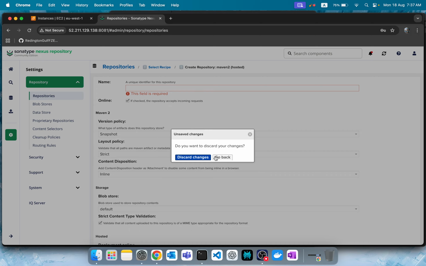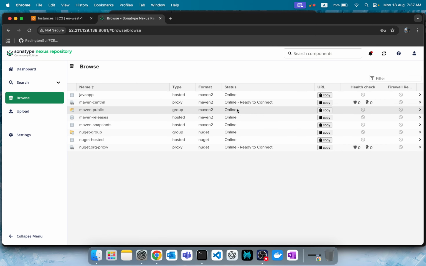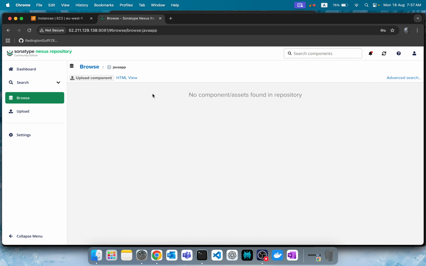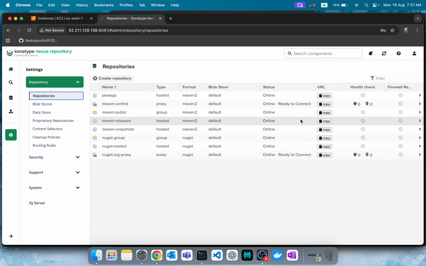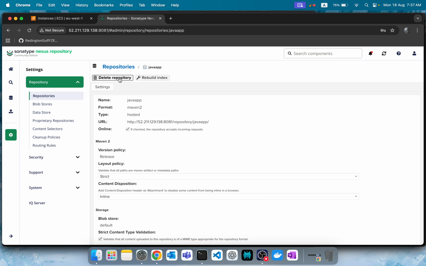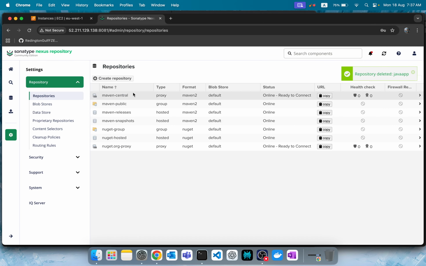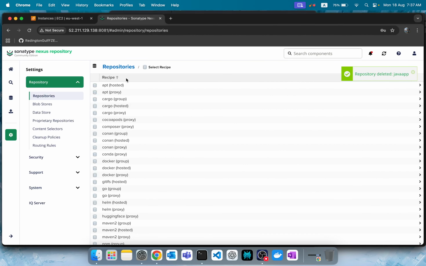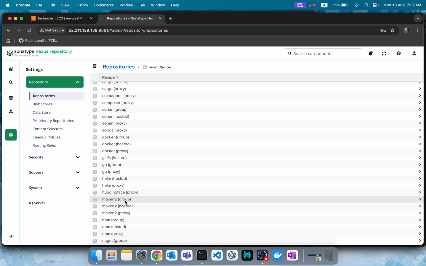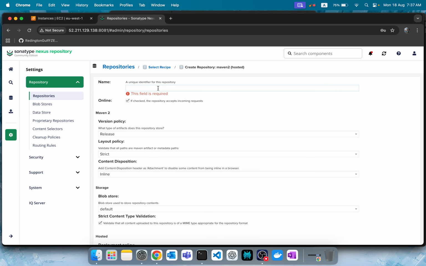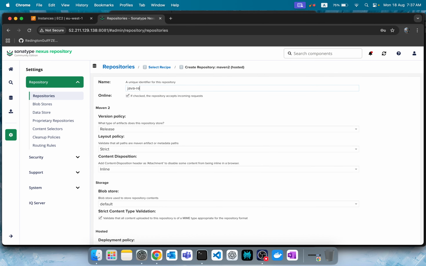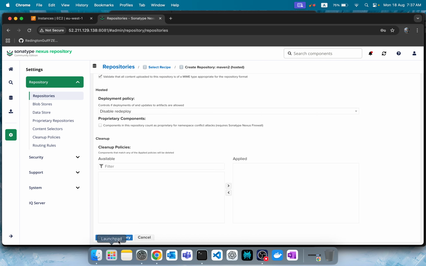I have one, right? I just created one. I don't know which, I forgot. Okay, is it a release or snapshot, I don't know really. So what we'll do, let's delete this. We'll create two hosted repositories, one for snapshot and one for release, because we want to see two. Here is the Maven hosted repository, java underscore release, meaning this is the release repository. This is fine. Save it.